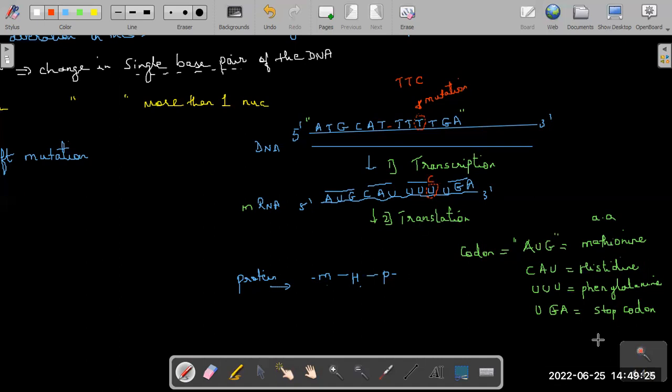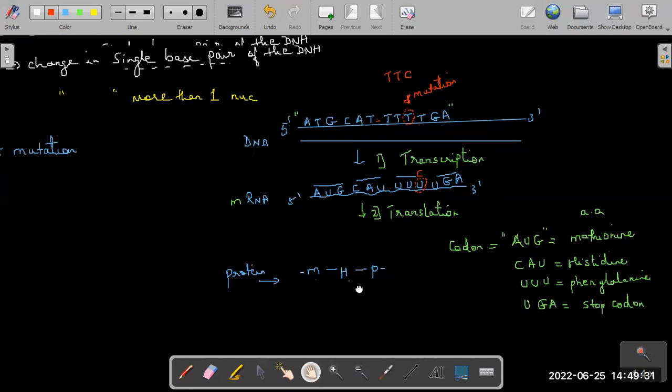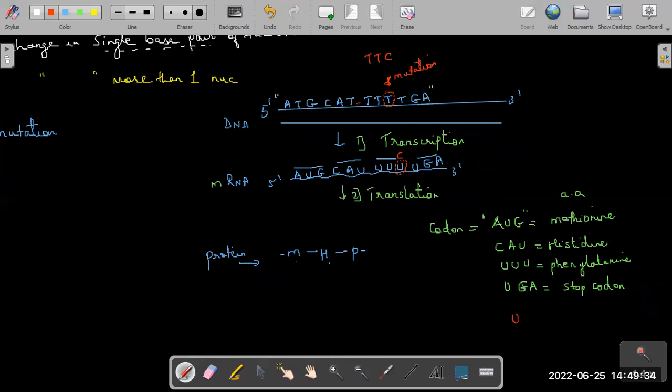And UUC codes for phenylalanine. Now this UUC also codes for phenylalanine. If you see here, UUC also codes for phenylalanine.